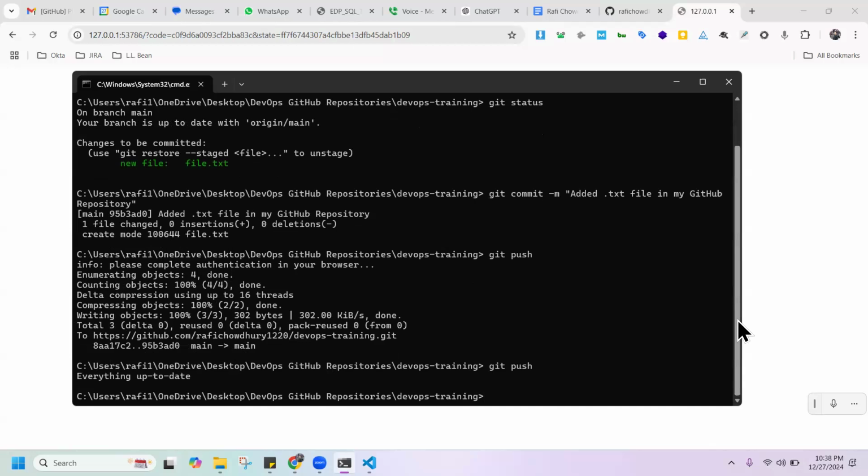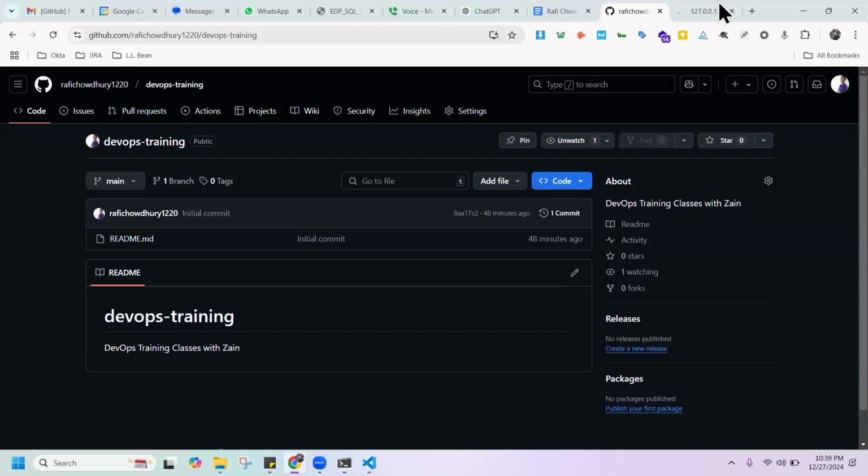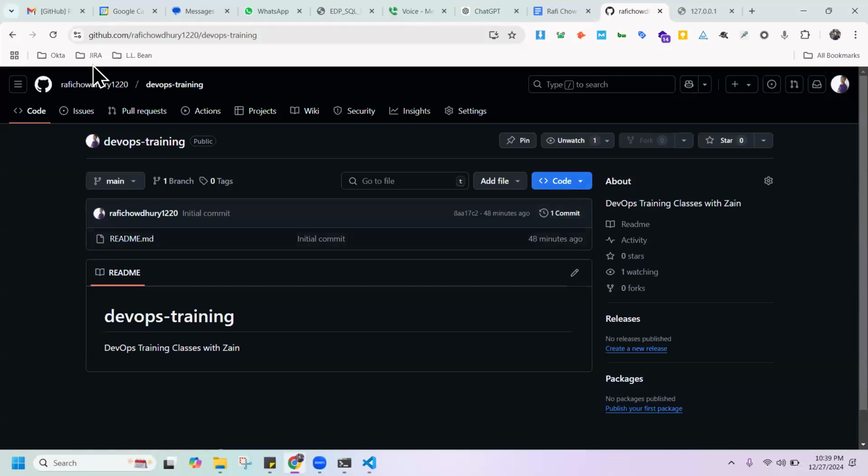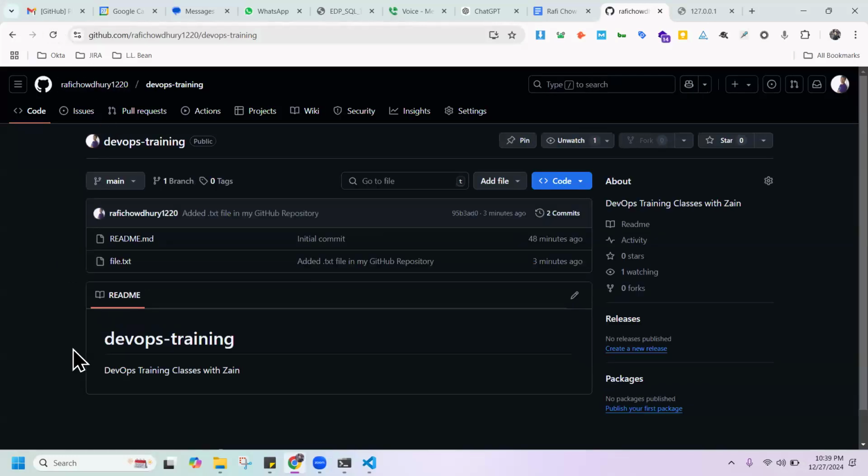It means our file which was added in our local repository is now pushed into our GitHub cloud repository. Let's verify. Go to your GitHub. Not this, this is the authorization. Refresh it. Here you can see that a new file with the name file.txt, which you created in your local machine, is now residing in your GitHub account. So this is the way we can add any type of files or folders into our GitHub repository, right?